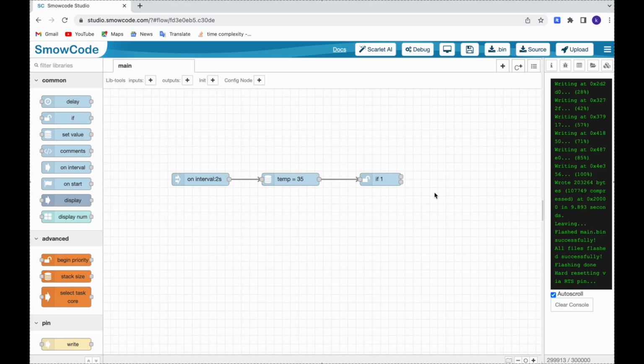So if the condition here is true, it will always execute the flow which is connected to the if block, and if this condition here is false, it will execute the flow which is always in the else block. So let's make our flow for the if block.